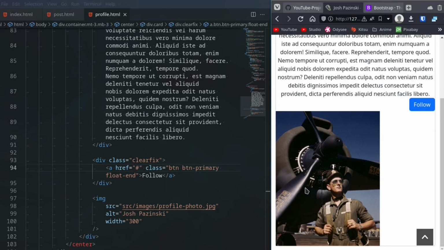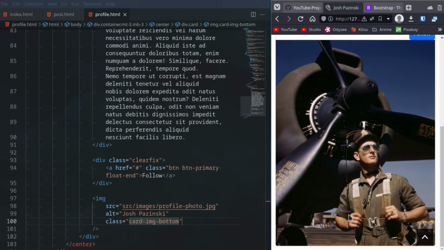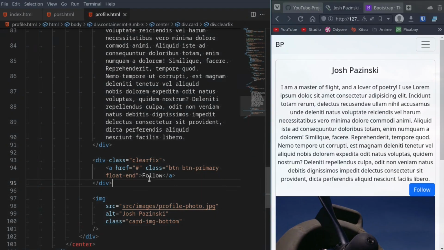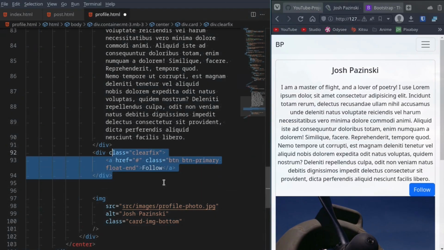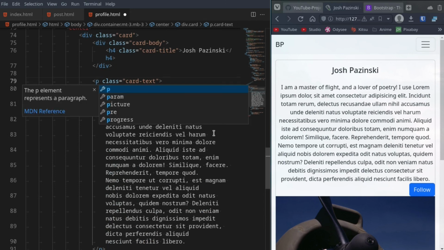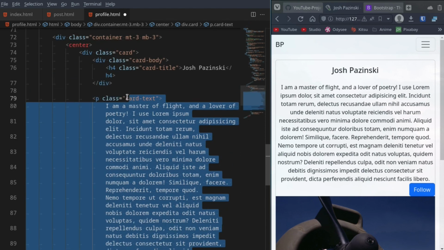Then for this image, because it's kind of ugly, instead of going here, we can say class is equal to card-img-bottom, for image bottom. And now we have this. And as for this clearfix here, I think it would look better if we were to move it inside of where this text is, but maybe after a p tag. So let's go here to this div and just rename that to a p. We can then move both these into the card body here.